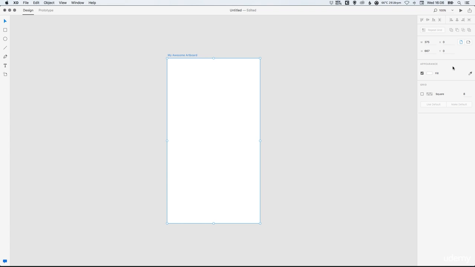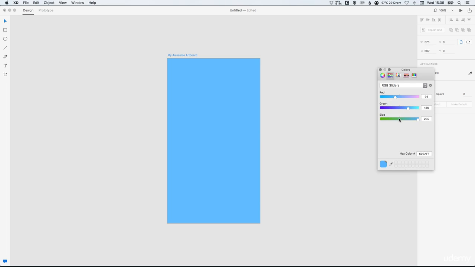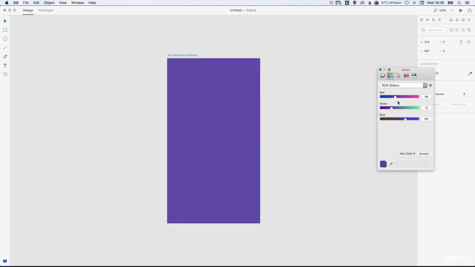Underneath we have some appearance options, so we can hide the background or select the tick box to show it again, and by clicking the swatch alongside we can specify our own background color. We can do this using the sliders, or we can enter our own 6-digit hex value.